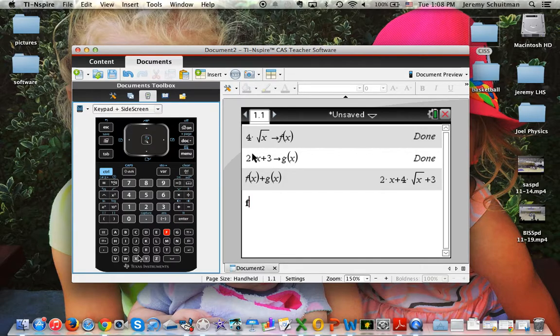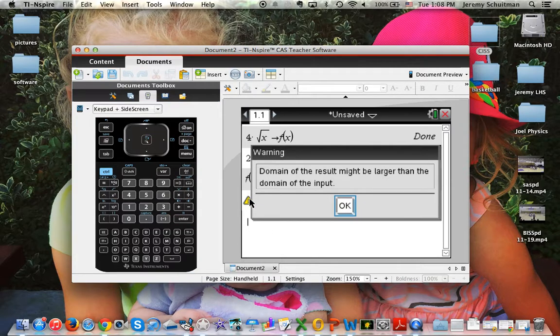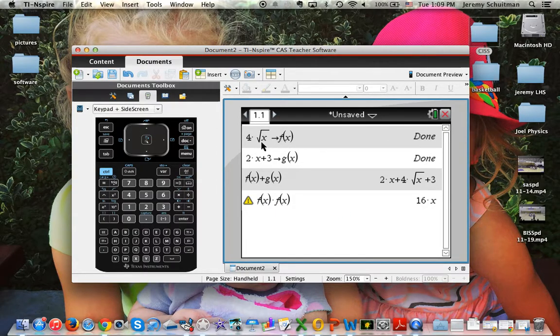So if I wanted to do f of x times f of x, which ends up being pretty nifty, whoa, we end up with a little warning. Let's see what this says. The domain of the result might be larger than the domain of the input. So if you think about it, the input is the square root of x, so I can only have non-negative numbers. X is greater than or equal to 0. When I look at the result, it's linear, so you have to be careful.